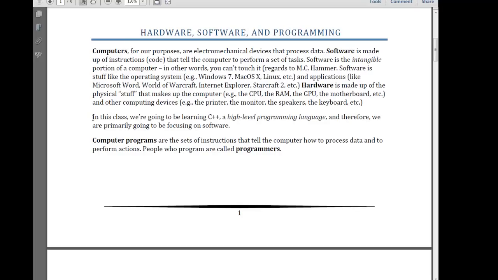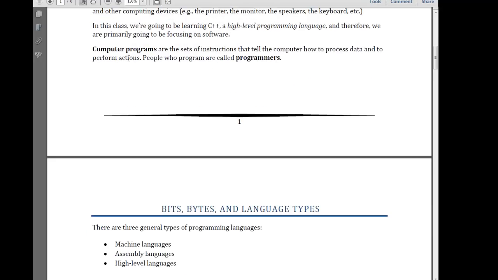In this class, since we're studying computer science and software engineering, we are concerned with the software aspect more so than the hardware aspect. We're going to study C++, which is a high-level programming language, so we're primarily focused on software. Computer programs are the sets of instructions that tell the computer how to process data and to perform actions. People who program are called programmers.